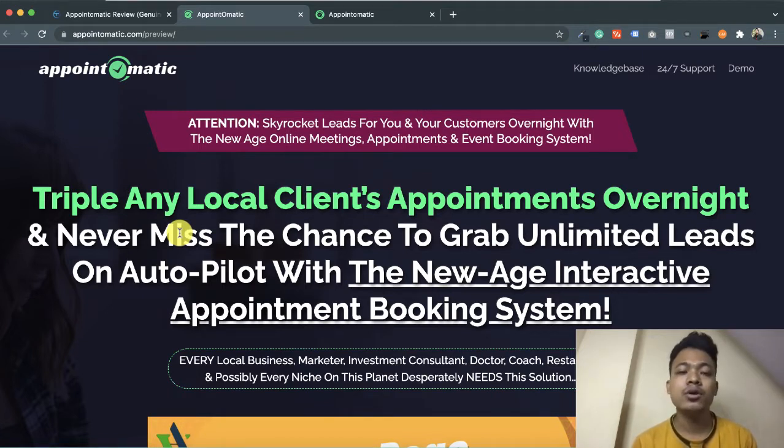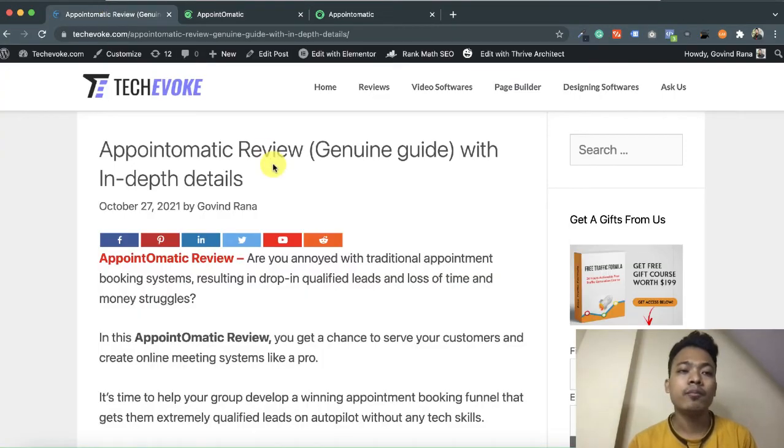So let's go to my Tech Evoke review, the Appointomatic review I have shared with you. In this review you will get all the in-depth details about this software: what the software is, what the features are, the pros and cons, how it works, and the live demo.